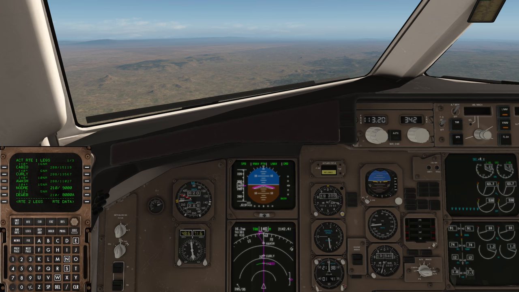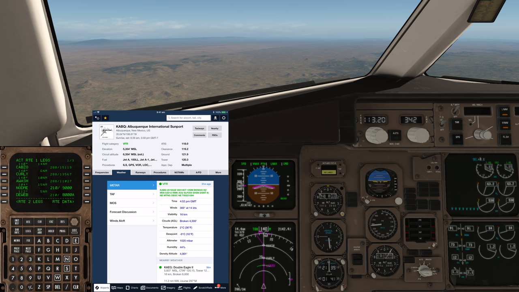So just monitoring the descent now, we're approaching the transition altitude of 18,000. At this point it'd be really handy to have the altimeter setting for Albuquerque. Just quickly check on here. So a fairly recent one was 3012. So I'm going to stick that onto box 2, and I'll use that until I actually get the real one from the ATIS.